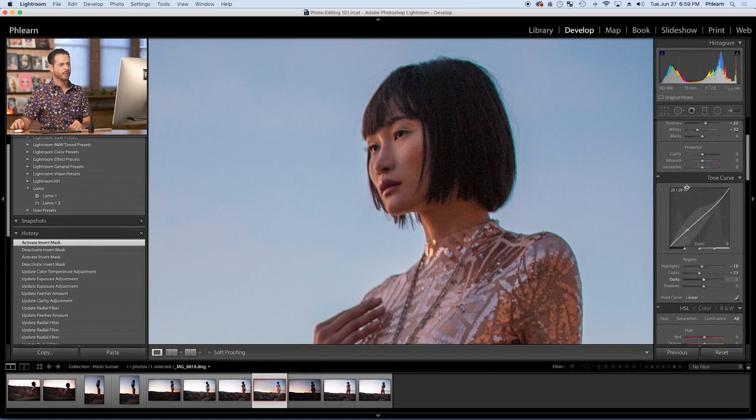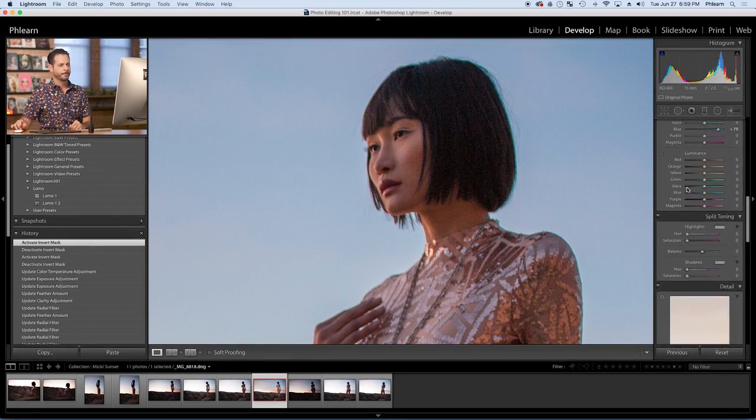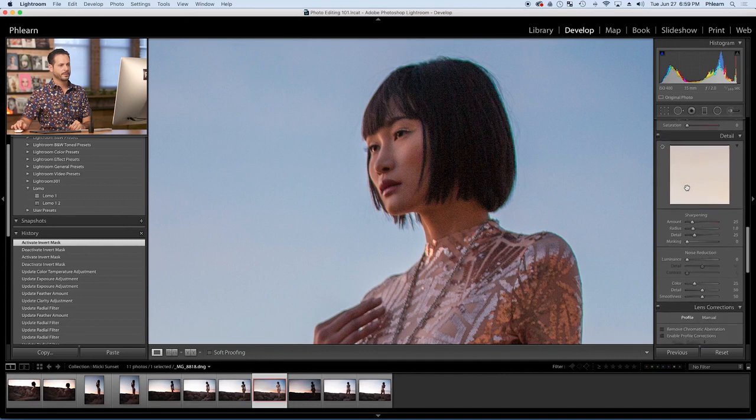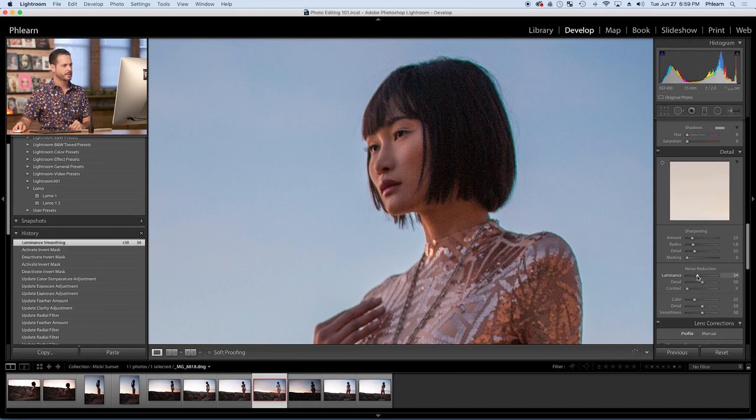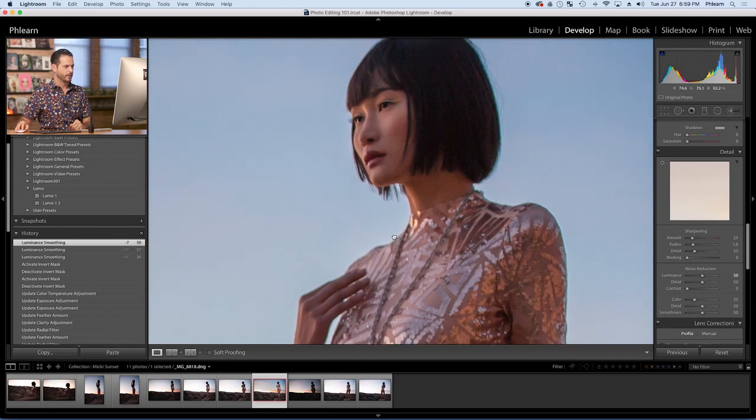So I'm going to scroll all the way down here until we see, under the detail slider, our noise reduction. And I'm just going to increase our noise reduction just a little bit. There we go, right about 50. I'll just type in 50 and hit enter. And you can see it's taken away quite a bit of the noise in our image as well.